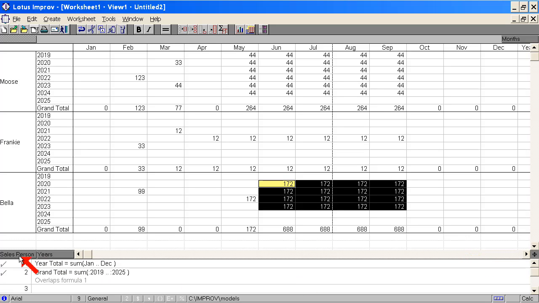Okay, so we've got salesperson, and then years, and then months. So let's rotate our data. We've got a cube of data now. Before we had a grid, now we've got a cube of data. Let's rotate it around so we can see it how we want to see it.